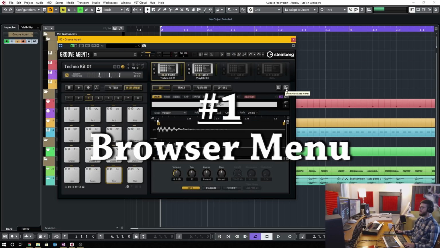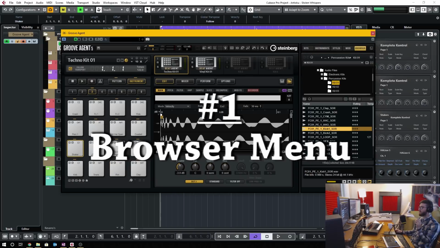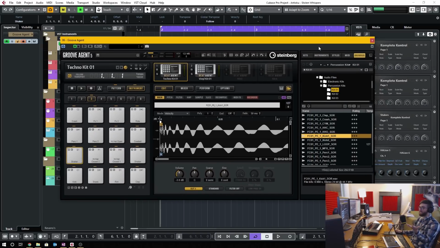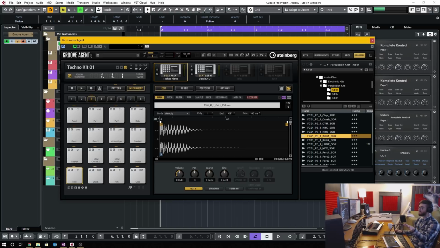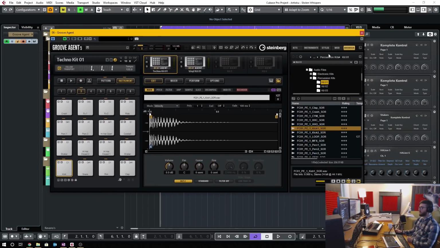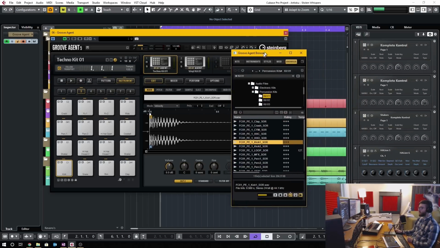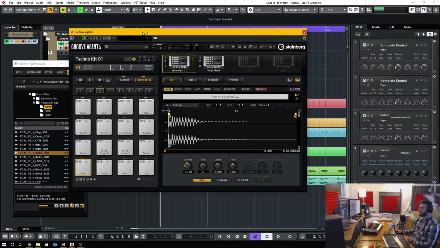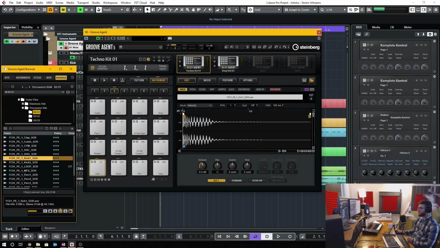Number one is the file browser. What's cool is that anytime I have Groove Agent open, I already have access to a bunch of different samples, and I can quickly go in and just switch my pad samples very quickly, built into the same software. You can also undock this window, so if you prefer to have it somewhere more convenient, that's fine.